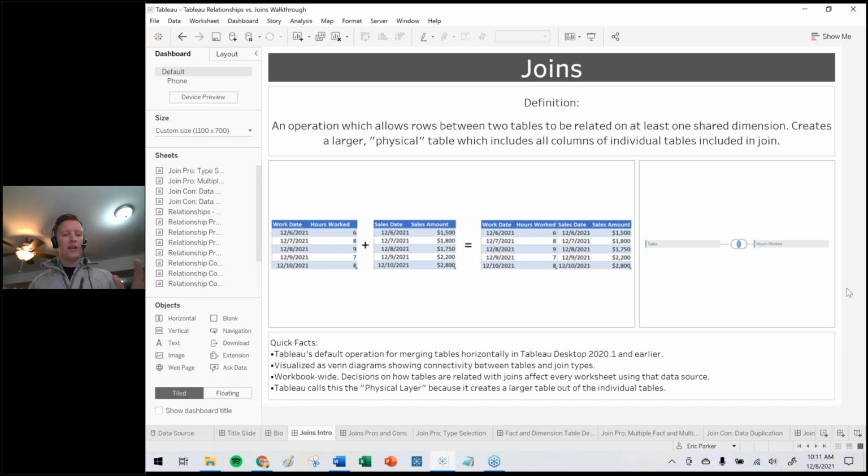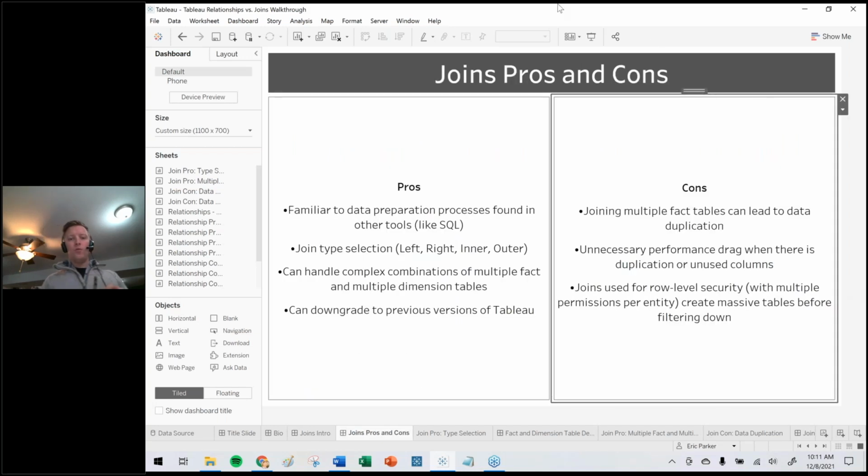Okay, so that's a little bit of a backdrop. Let's jump into what joins are good for and maybe what some of their weaknesses are. One thing I really like about joins is that somebody who doesn't know Tableau that well can jump in and hear the term join. If they've done a join before in, let's say, SQL, the concept is very similar. So there's not really much new learning that needs to happen. You just have to learn the interface.